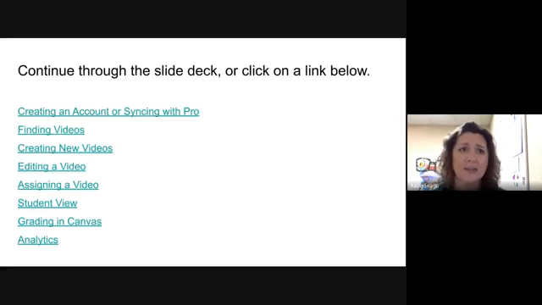So with all of that said, in the presentation and the document that I have to share with you, I've linked how to get to all of the different things that you need to know about Edpuzzle, just so that when you go back to use this after our video, you can get to things quickly.